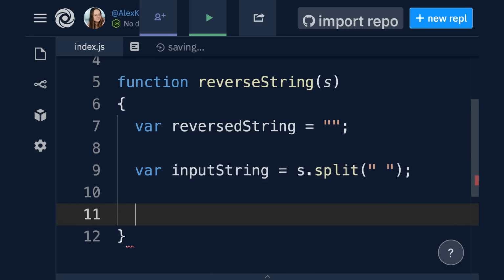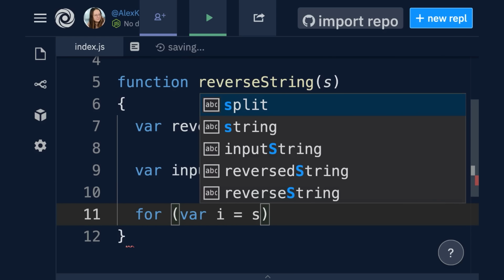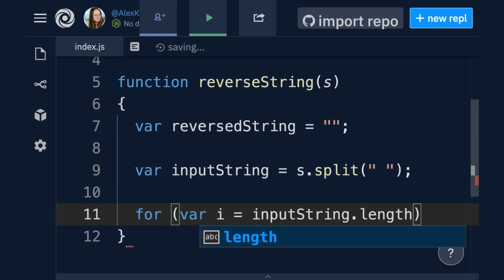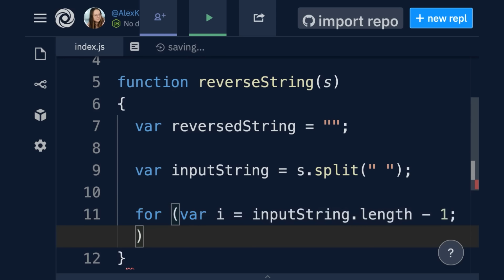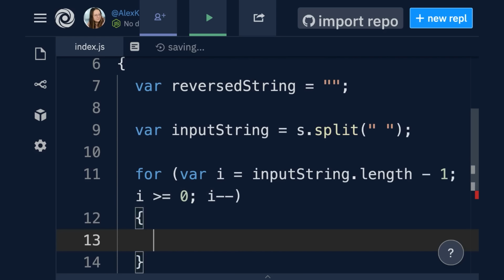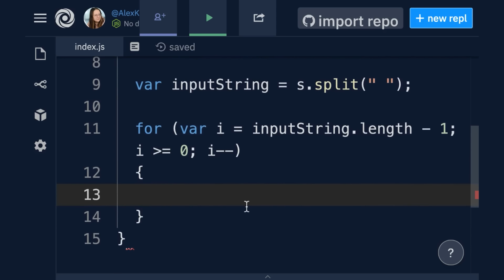Okay, so now we have two variables declared. What we're going to do next is loop through the input s and go through it backwards. So we're going to say for var i, which is our index, equals our inputString.length, which is the number of words that we have in our array, minus 1 for zero-based indexing. So we are starting at the final index in that array. Then we're going to go backwards. So while i is greater than or equal to 0, decrease i to go through each index, each word that we have stored in the array.